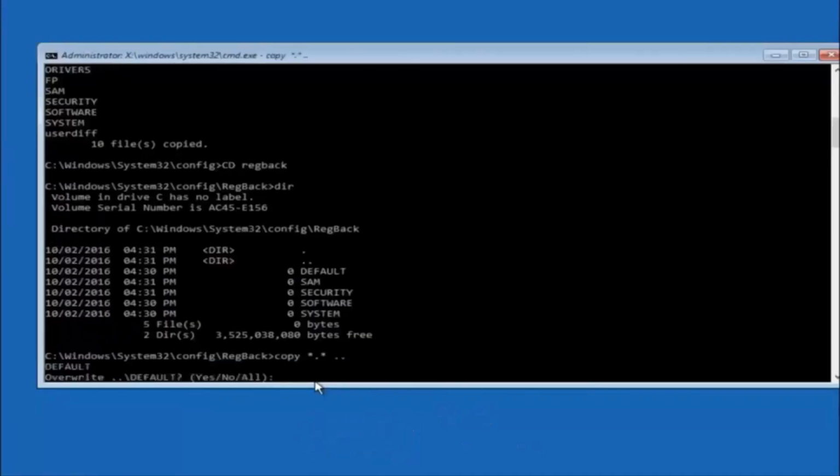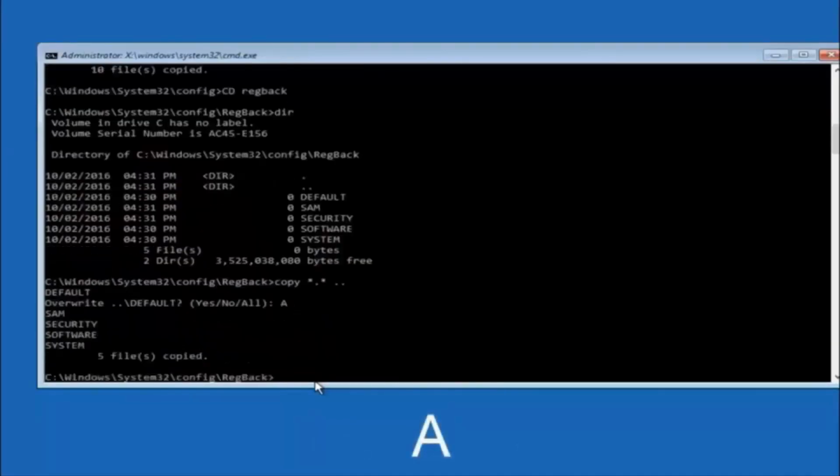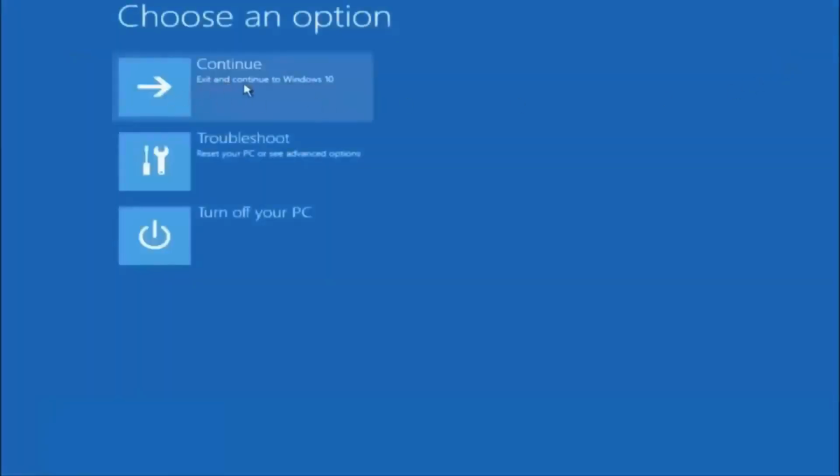So for overwrite, you want to overwrite all. So type A on your keyboard, a capital A, and then hit enter on your keyboard. So at this point, you should be good to go. You can close out of the command prompt window, and if you accidentally continue to Windows 10, you should be all set.